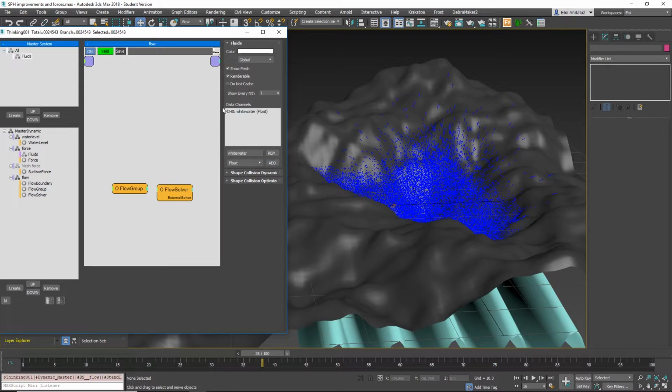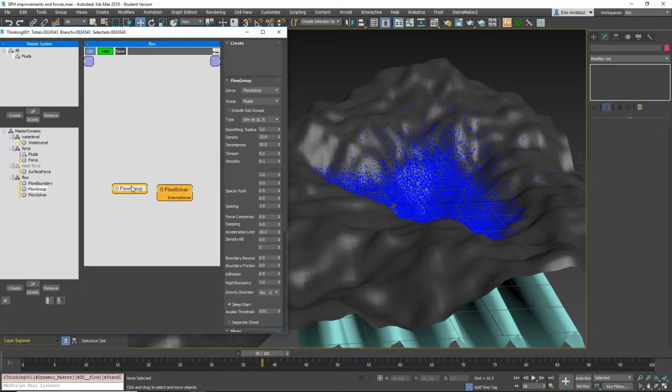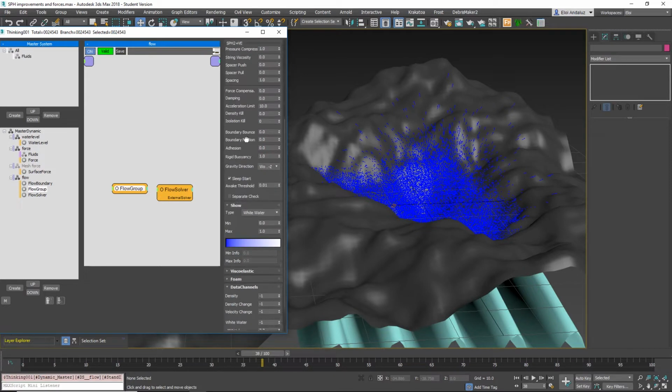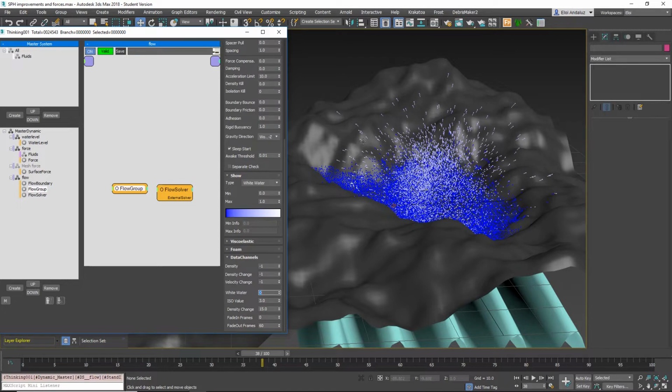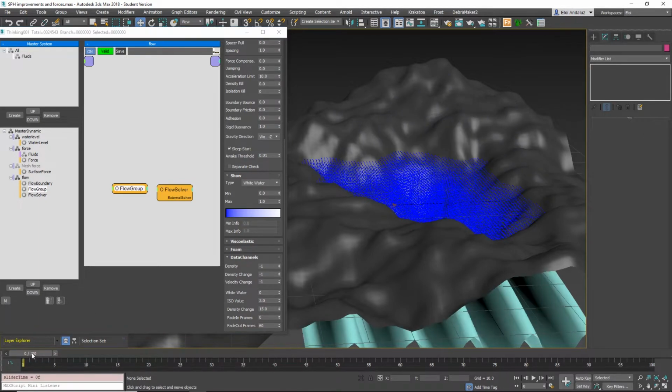Let's add it. It's data channel 0. Now on our group, we will say that our white water will be data channel 0, and now it will display this white water. So all these particles here should be blue now. White, sorry. So as you can see, it's working. Let's see what it's doing.